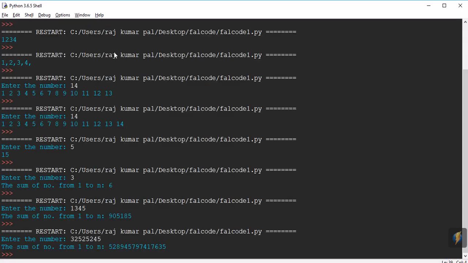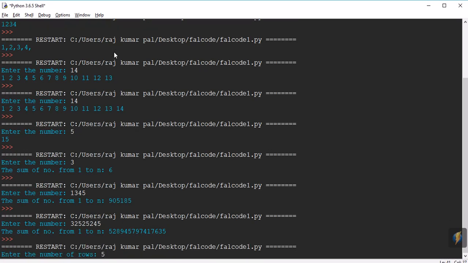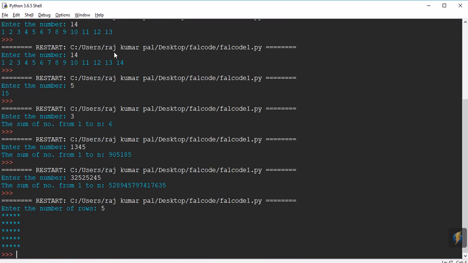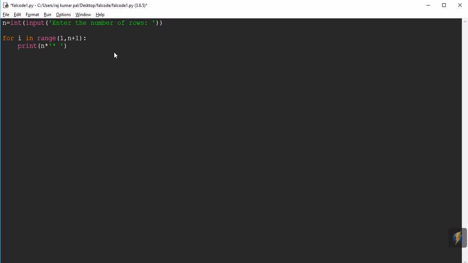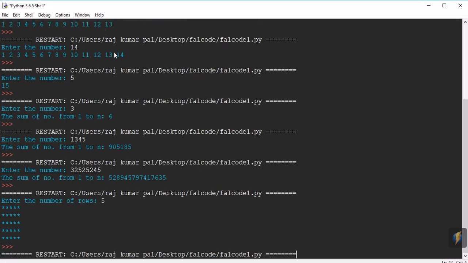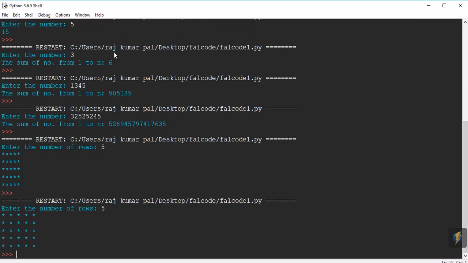Let's try this code out. 5. Wow, that's actually a rectangle. In Python, my font is actually giving me this pattern. It doesn't matter. You can always give a space in between, like this. Now, if you execute it, it will be a square.